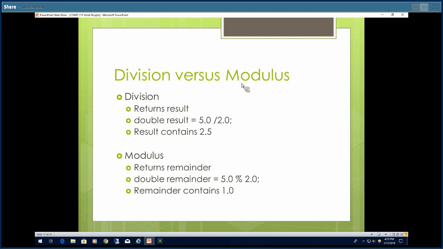All right, so division versus modulus. Division will return our result. So if we had double result equals 5.0 divided by 2.0, the result variable is now going to contain the value 2.5. The modulus, on the other hand, returns the remainder. So if we had double remainder equals 5.0 % 2.0, the remainder variable is going to contain the value 1.0. 2 can go into 5.0 two times with a remainder of 1, so the modulus contains the remainder.